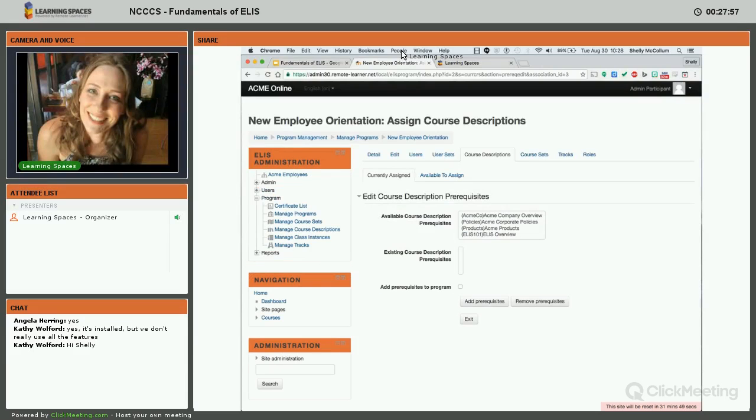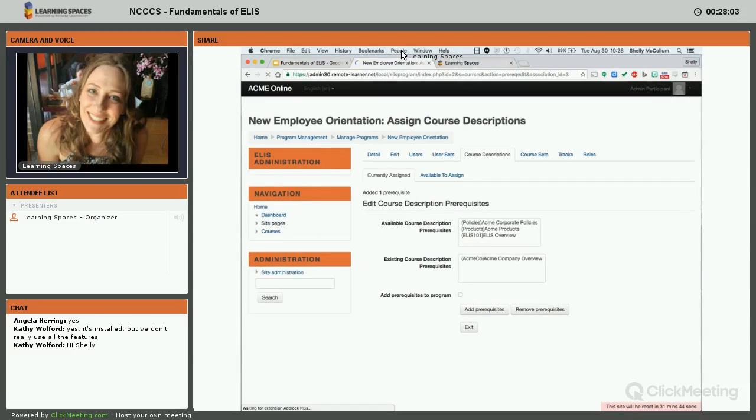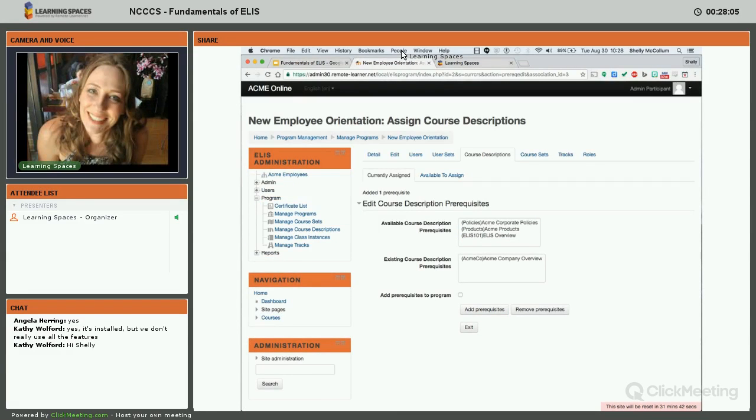So I could come in and I could say, oh yes, the company overview. That's all I have to do. Done. So now that's a prerequisite for this course. And I would do that for all the courses I want it to be a prerequisite for. So when the users went in, they would be able to see the courses they were going to have to take, but they would have to complete the prerequisite before it would let them into any of the others. So you actually get to control how they proceed through their courses.